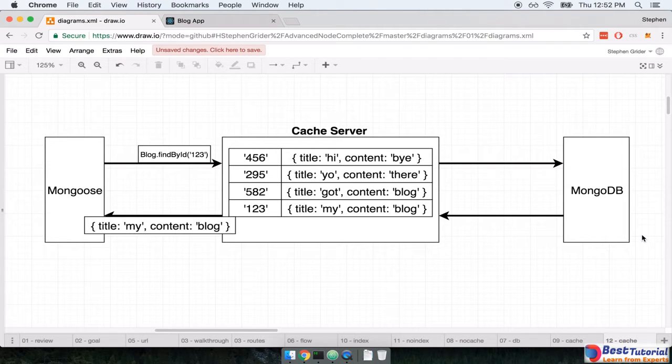Okay, so I think we've got a better idea of how this caching mechanism works. So let's take a pause right now. We're going to come back in the next video and we're going to start to implement this cache server. So I'll see you in just a minute.